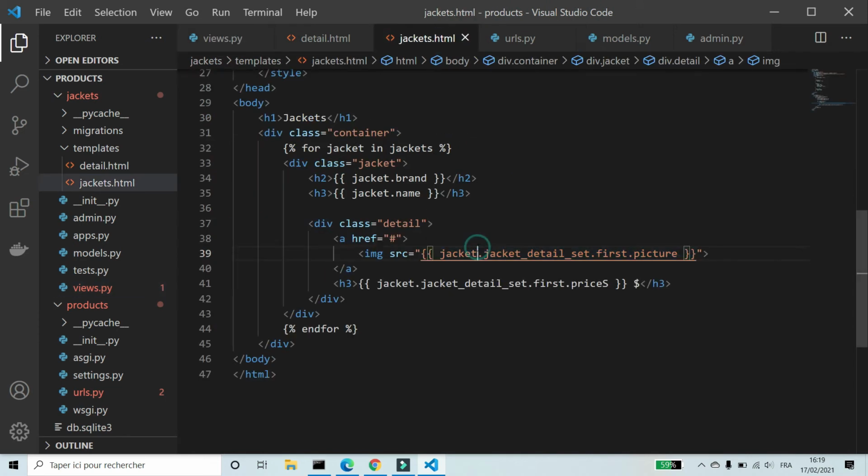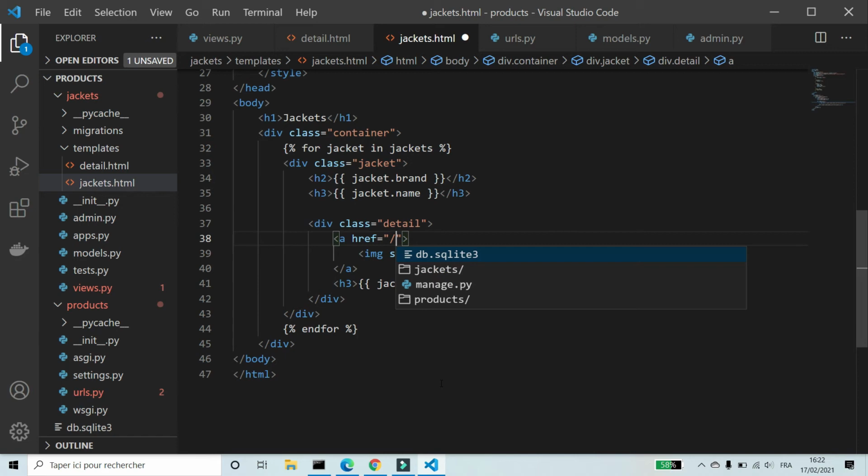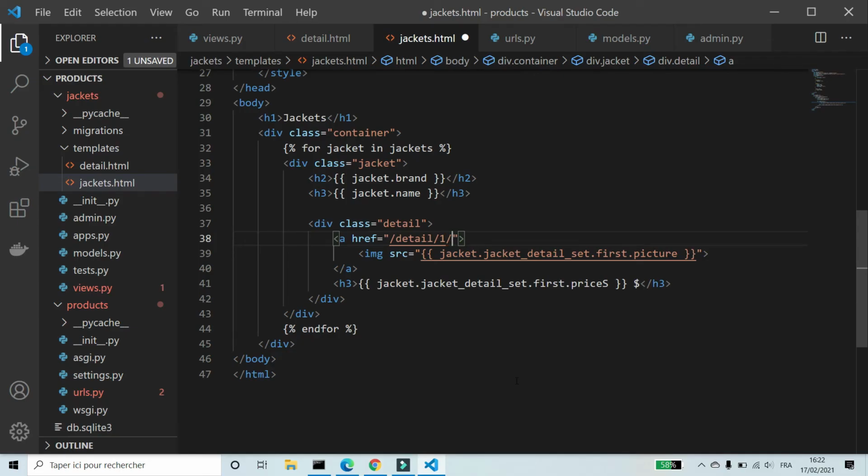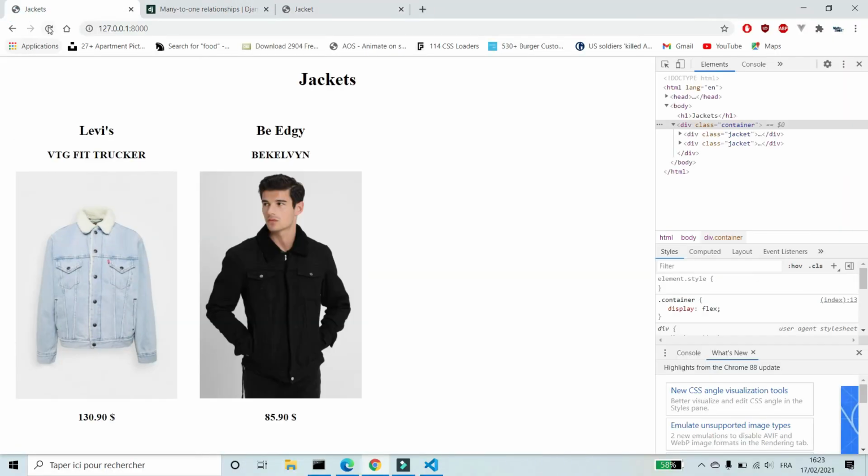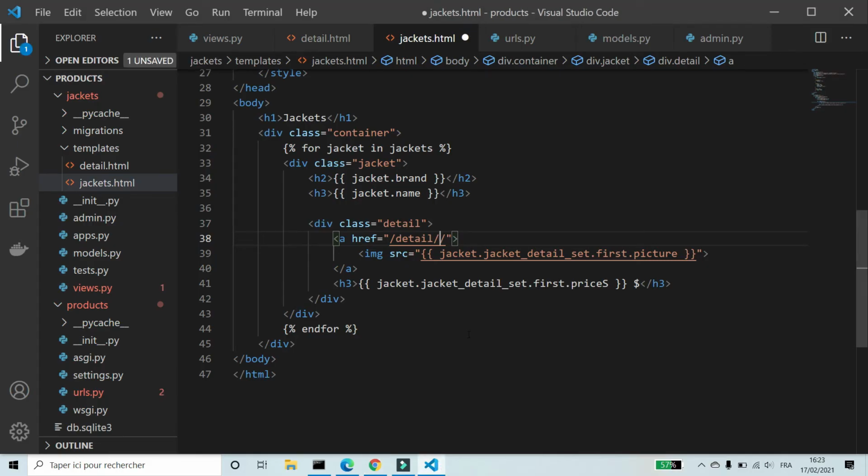In jacket.html, I'm gonna add a link to the view detail. href equals /detail/1. I'm gonna just do a test before adding the right ID. It works, so I'm gonna add the ID of the jacket.